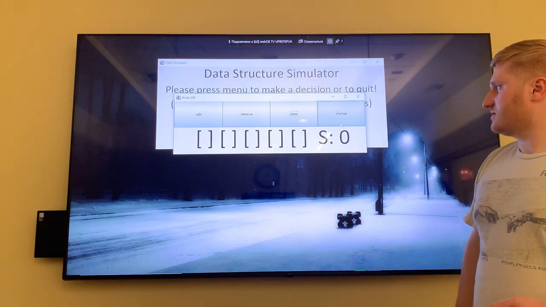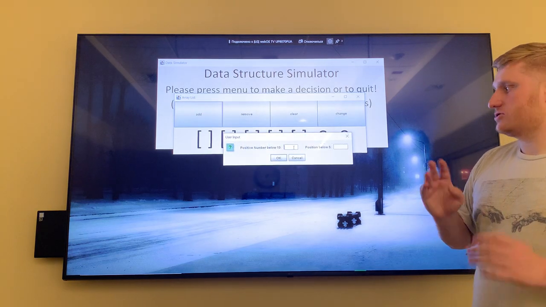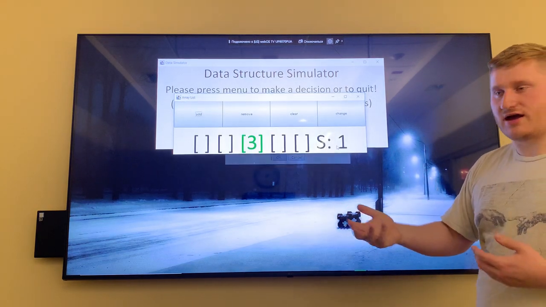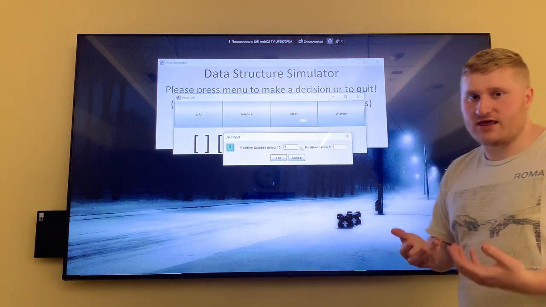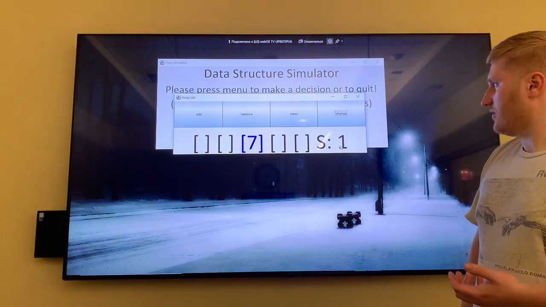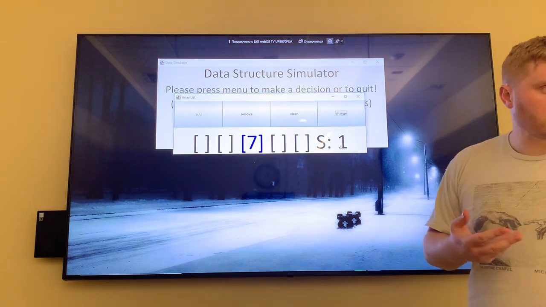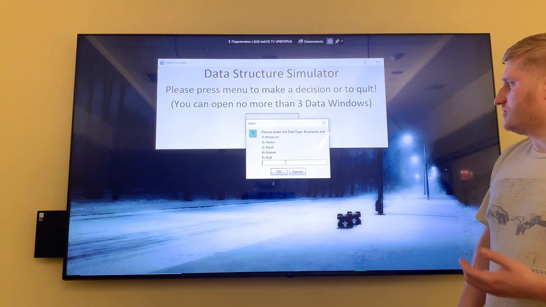So let's go to change, to demonstrate. So we have to add 2 numbers into the index. And now we can change where they are in the array list. There we are. Now let's do another data structure. Let's do stack.